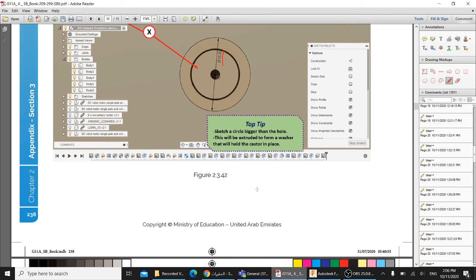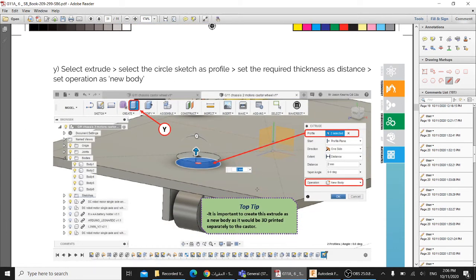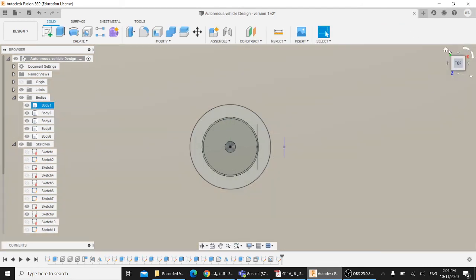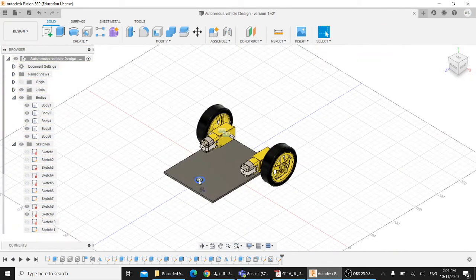What did he say next? Then he said to extrude this circle, okay, to a distance of 2 millimeter and make it a new body. So I will go back, I will finish the sketch, I can go back to the home and zoom in a little bit.